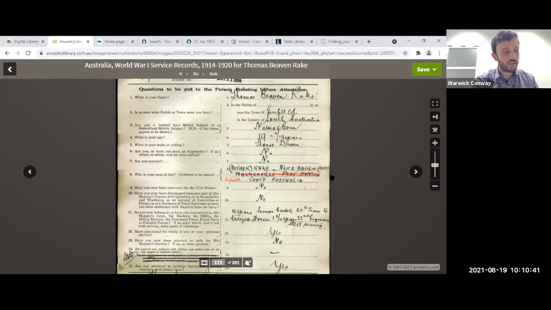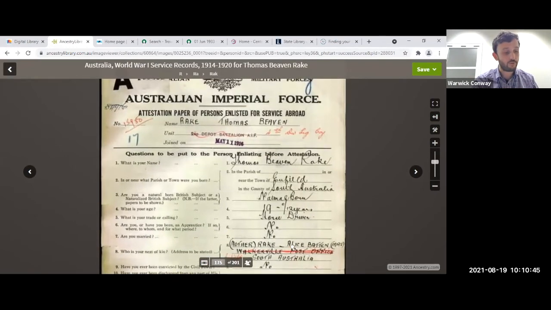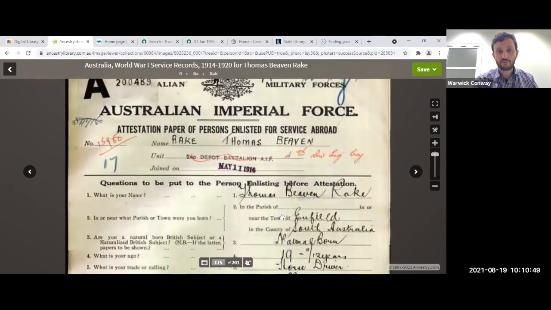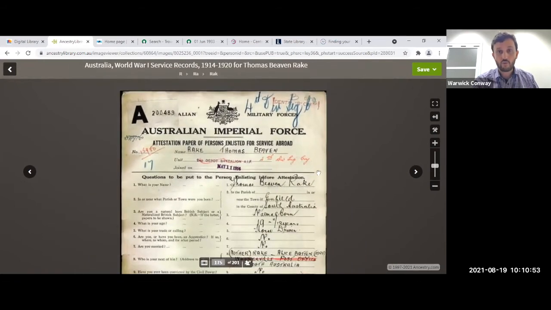Okay, so here we are. This is an example of a World War I military record. It can be zoomed in and out, so there are zoom options to be able to do that on the page. We can also toggle between different sections. So basically we can toggle from page to page with the arrows at the side.